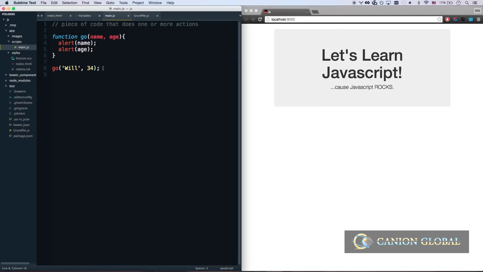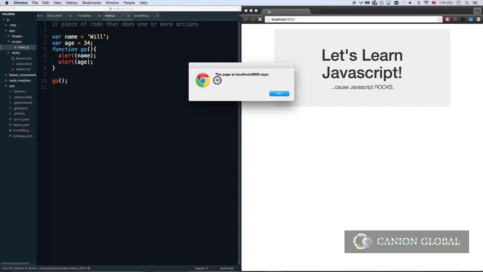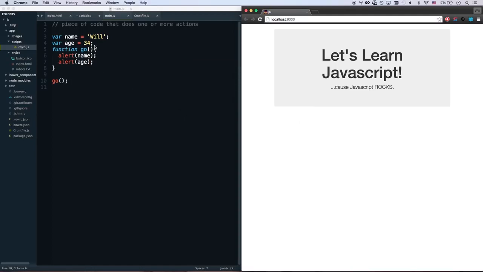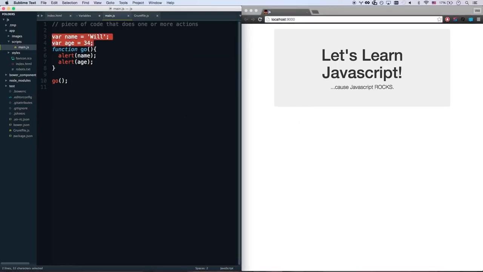And what arguments allow us to do is make code reusable. Because at first you might think, I could just stick to go. I could go var name equals Will, and then var age equals 34. And then I could forget this whole arguments thing, and I could just say alert name, alert age. Well, yep, that's going to do the same thing. It's going to alert Will, and it's going to alert 34. But if I code it with arguments, it's reusable.